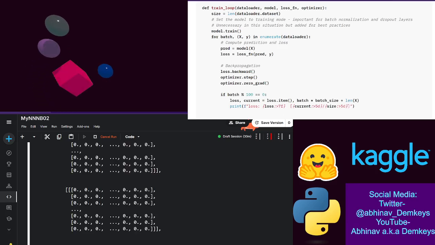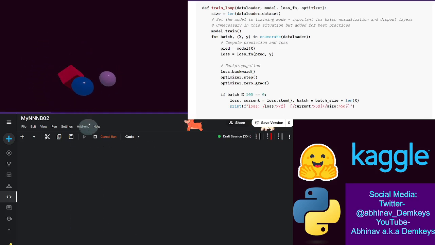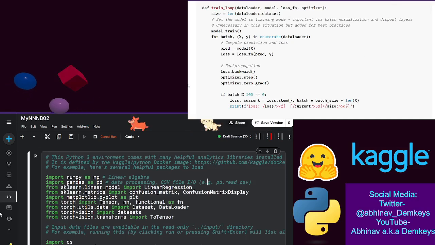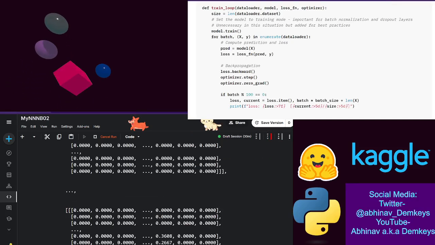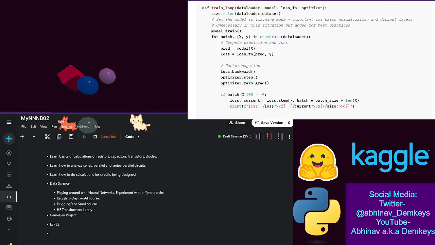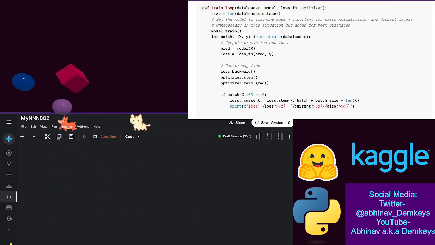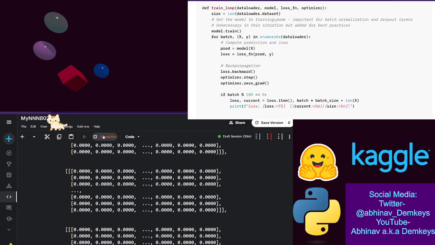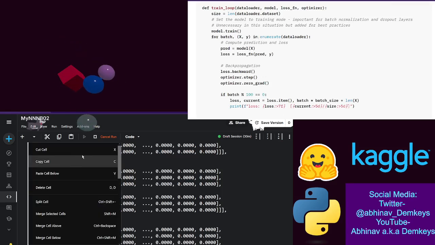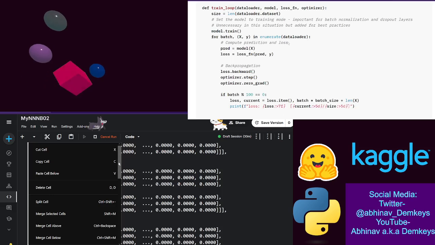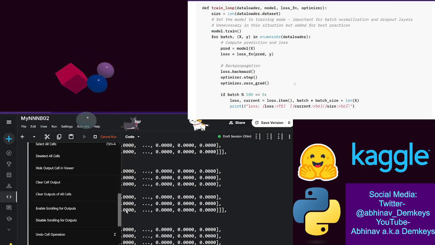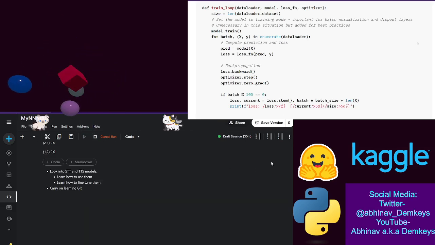This is still running. I probably shouldn't do that. It is still running. It is still printing. Give me a second. Let me cancel this. And let's also not delete this cell, but I need to clear the results. Clear cell output. There you go.